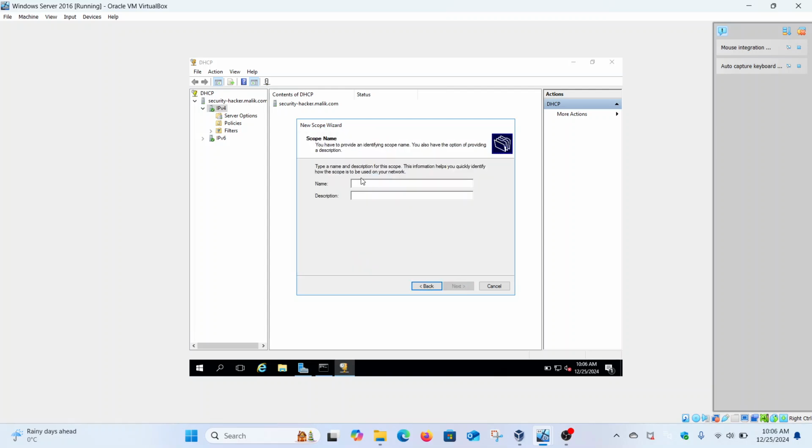Let's say I will name it DHCP Wi-Fi underscore scope, and then for the description I'll write IP range for office LAN devices. So this will be IP range for office LAN devices, and then click next.